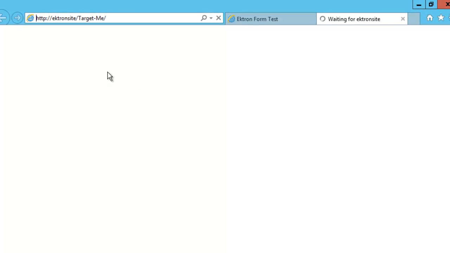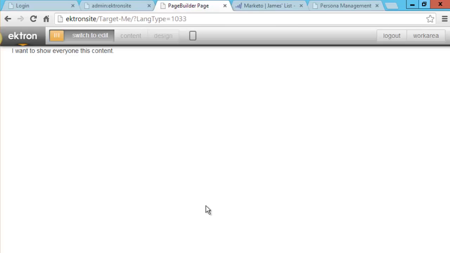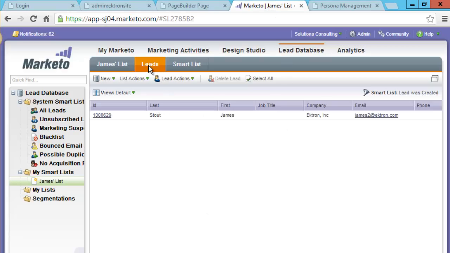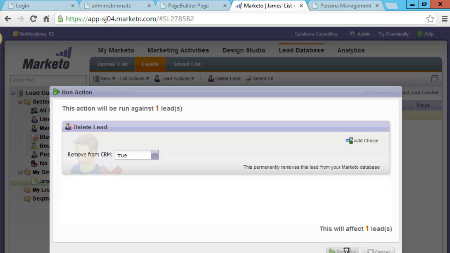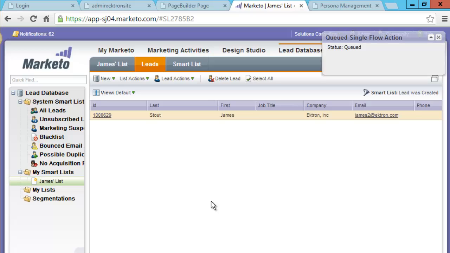When I go to Ektron site /target me, it should not recognize me and display the everyone content. So I want to show everyone this content. Great, that's exactly what we want to see. If I go to Marketo, I am going to delete this lead. So we're starting fresh. Now that's queued to process. Should just take it a couple of seconds to actually remove the lead from Marketo.